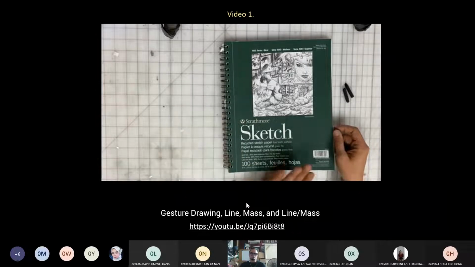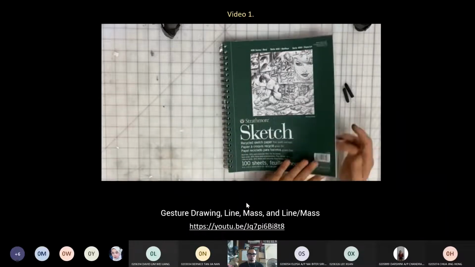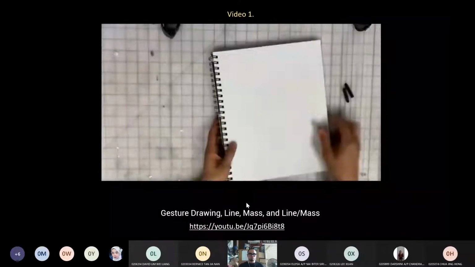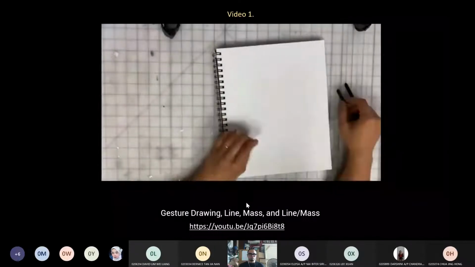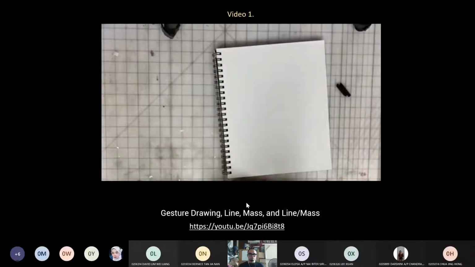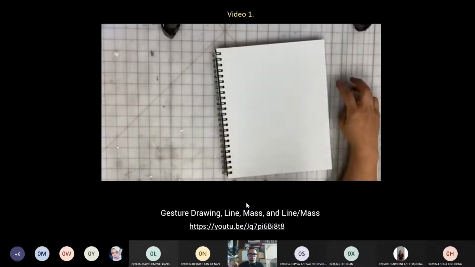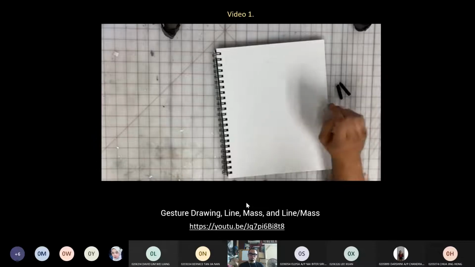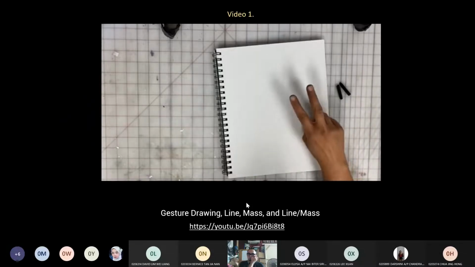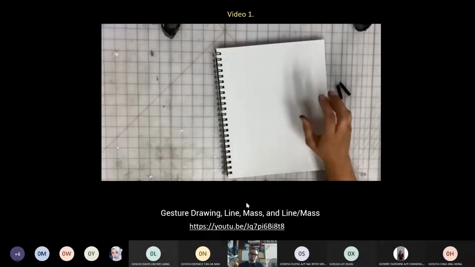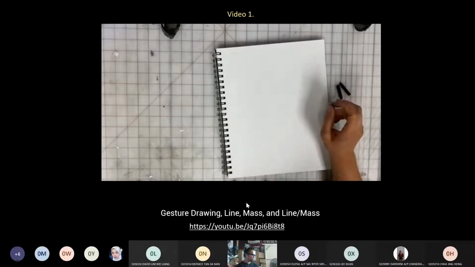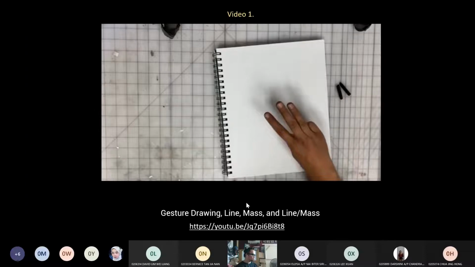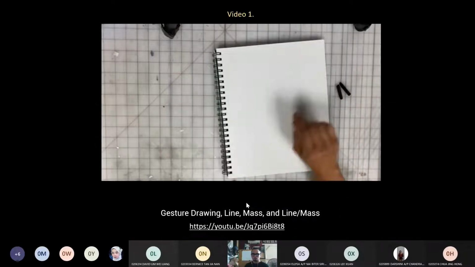Doing gesture drawings. I want you to do the gesture drawings in your sketchbook, using compressed charcoal, which I'm providing for you on the second day of class. So in your sketchbook, I want you to draw gesture drawings in mass, line, and mass-line combination. You're going to choose 2 different objects around your house, or create 2 still lifes, and you will be creating 3 drawings for each.